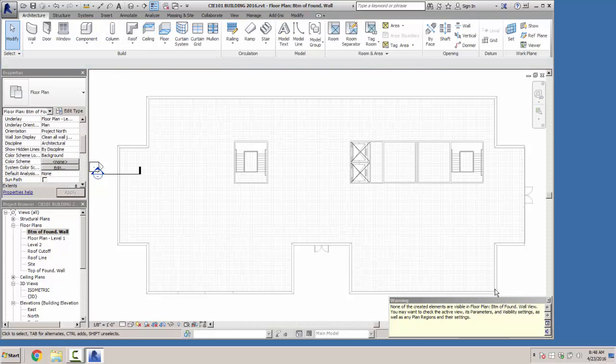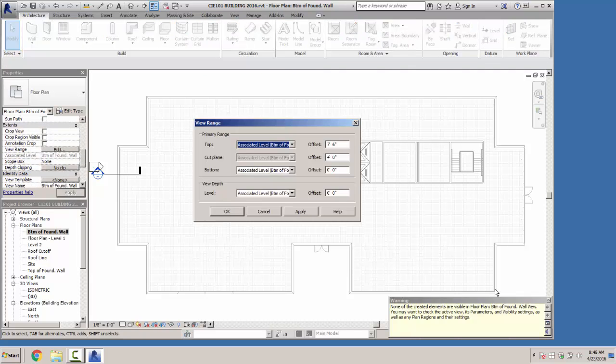Oops, got to get out of that one there. Go back to the floor plan. View range. This one, we'll make that one 0. And 0. This is bottom of foundation wall. View depth. I always get this mixed up here.